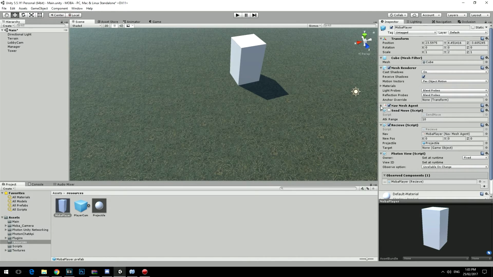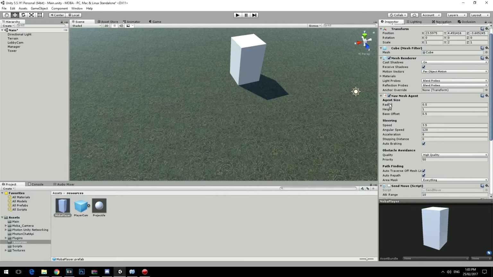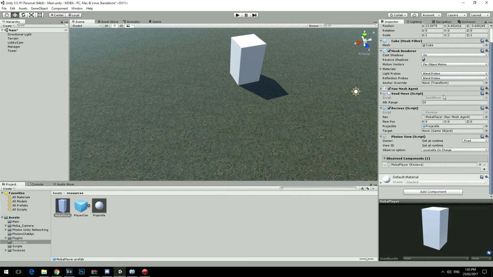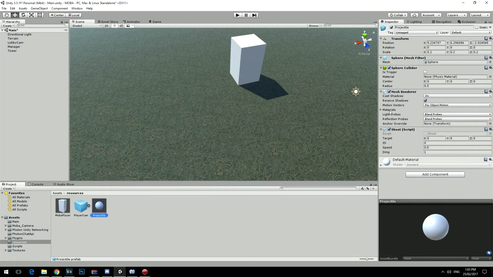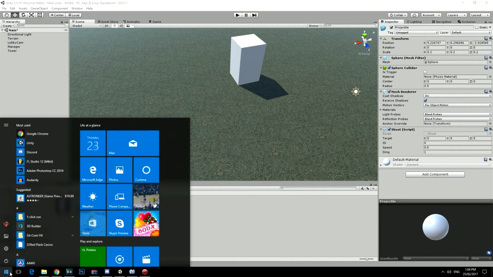So our player obviously has all the stuff that our click to move player would have, right? We've got a send movement script and a receive movement script, and a photon view, of course. And then we've also got a projectile, right? The projectile that we're shooting, and all of these are in the resources folder because they're being instantiated, some of which are over a network and some of which aren't. You'll notice that the projectile doesn't have a tag, and it also doesn't have a photon view. That's because sneakily what I am really doing is, I'll get out Paint and explain it to you.